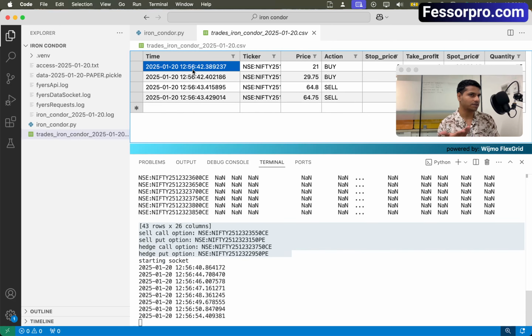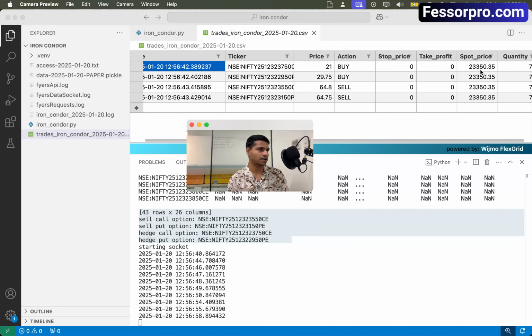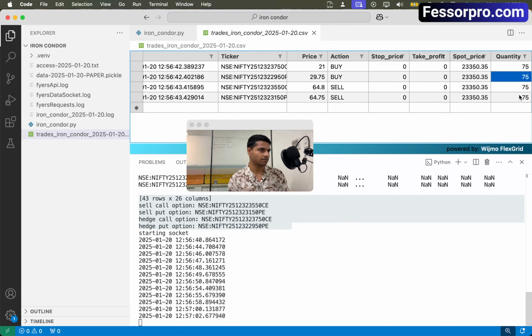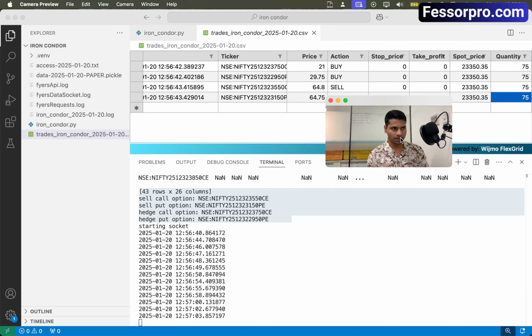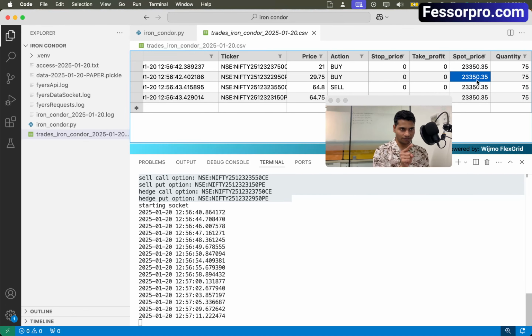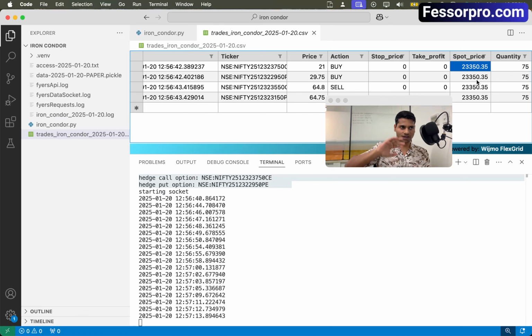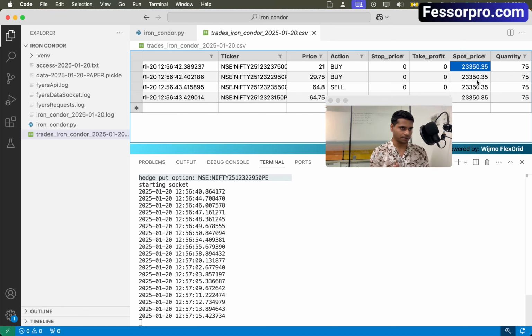You can see the time is 12:56. And these are the 4 legs. 2 are buy leg, 2 are sell leg. And this is the current spot price. And the quantity is 75. Now it will wait for the adjustment. The moment the adjustment condition is satisfied, what will be the adjustment condition? If this 350 either goes to below 250 or 450, whenever that happens, that is when the adjustment will happen.